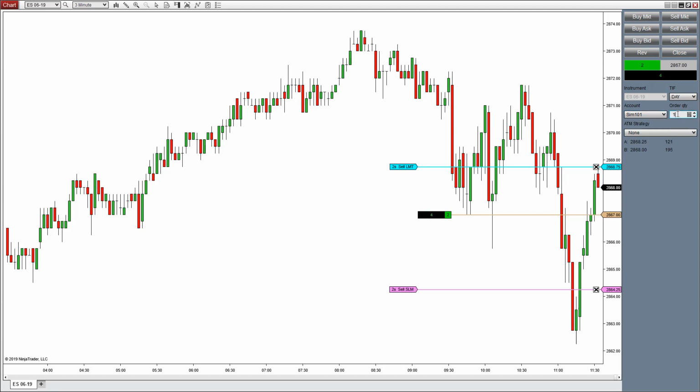Order quantity, this is an important field here. You can go ahead and change the amount of contracts that you want to trade. So right now it defaults to 1. There's a quick button here, so you can have defaulted numbers here. You can quickly pick a contract size. You can also go up and down here, or just type in how many contracts you want to trade. ATM strategies is defaulted to none.